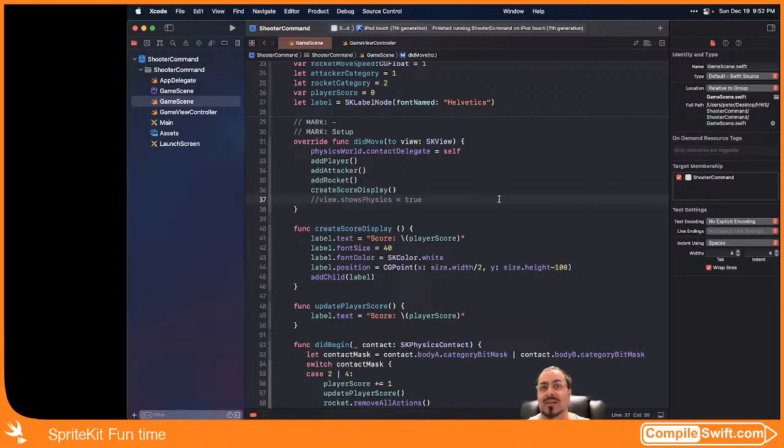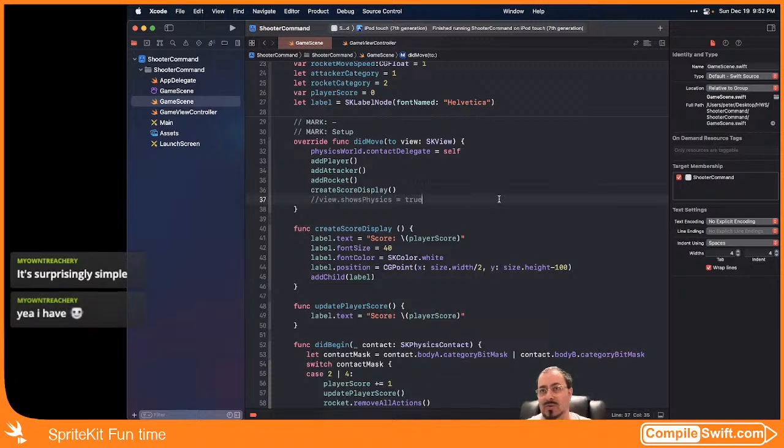I've not done anything like that. Have you done anything like that? My Own Treachery, have you done anything like that? Because I know that you said you've done some SpriteKit. That is something I would definitely be interested in playing around with, because I also want to make as much of the graphics real time as possible to try and keep performance.